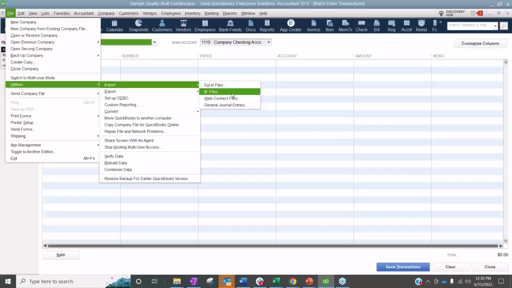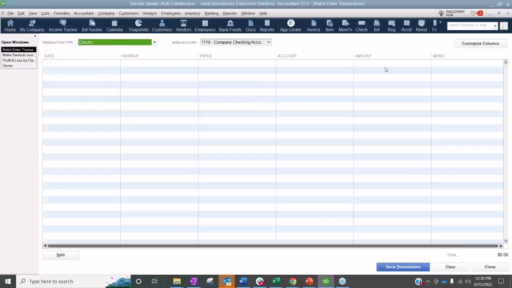IIF files, we still kind of stay away from. They did in the last couple of years change that process. First of all, you have to be in single user mode, so that really stinks, right? So we want to try to avoid that at all costs. But you now go through the API, so they're a little bit safer, but we here at Fourlane still feel a little bit uncomfortable importing IIF files.